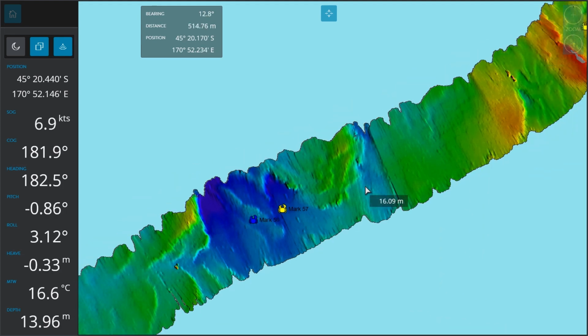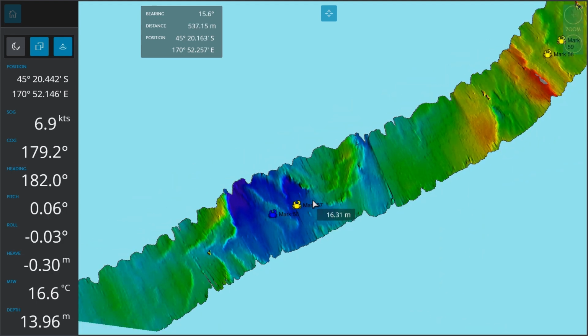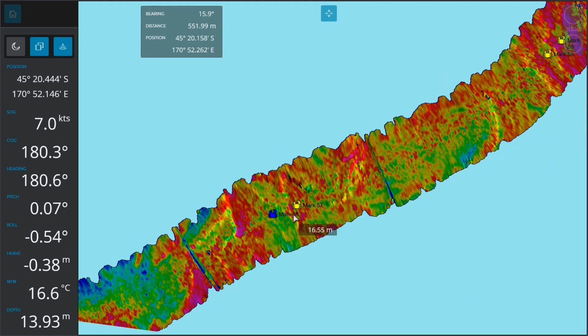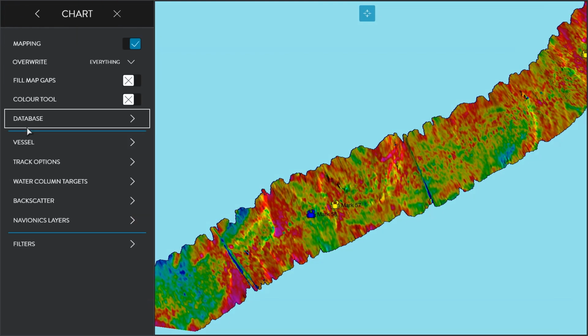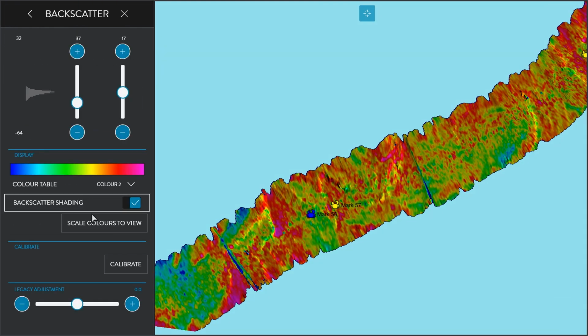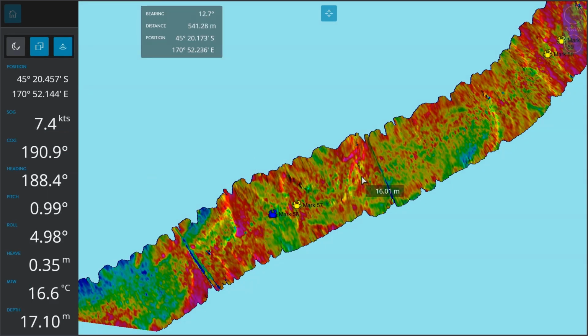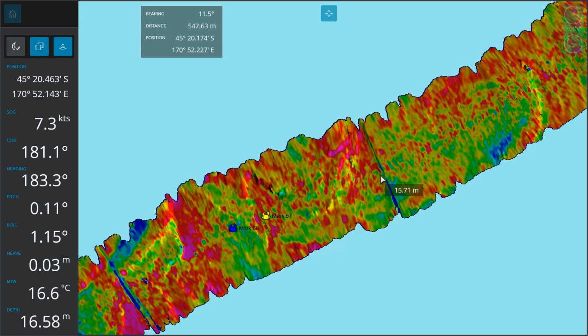However, it's just as important for backscatter, because if I'm running in my backscatter mode, I also need to make sure that I scale my backscatter to the view that I'm in now. So to do this, I would normally go to Home, Chart, Backscatter, and then click Scale Colors to View. However, if you're in backscatter mode, this F3 key, which we were using before as an auto scale for the bathymetry, now that we're in the backscatter mode, we press F3 and it automatically adjusts the scale accordingly.